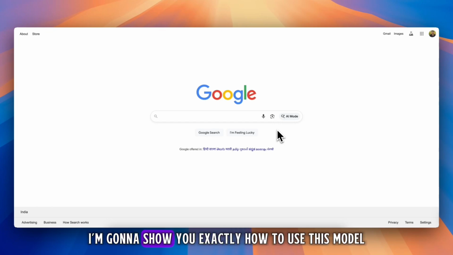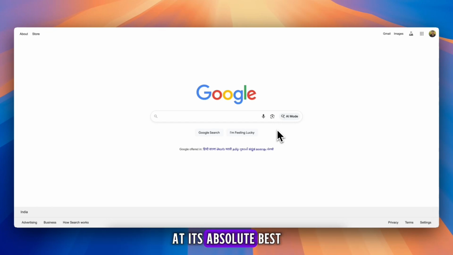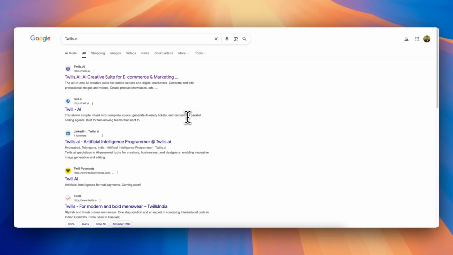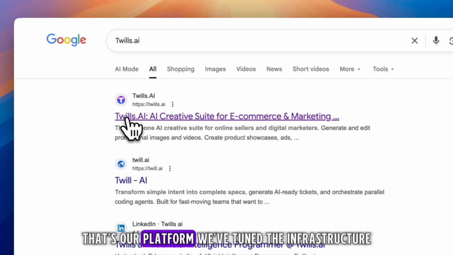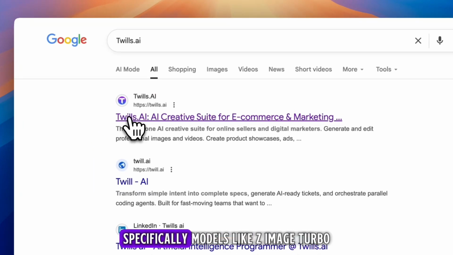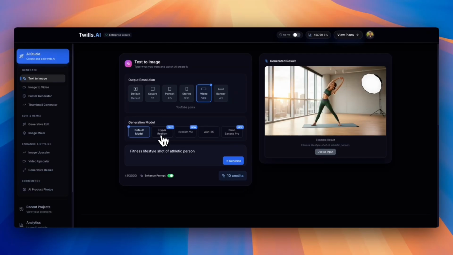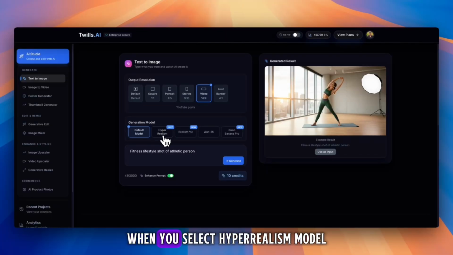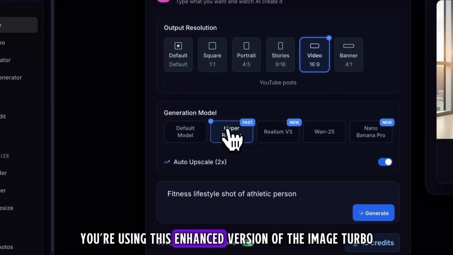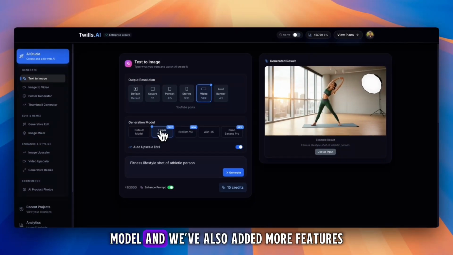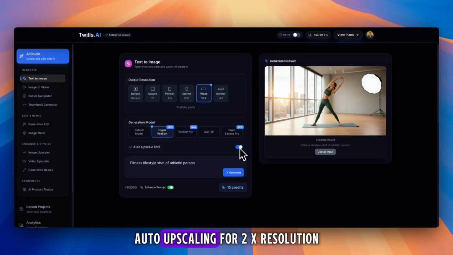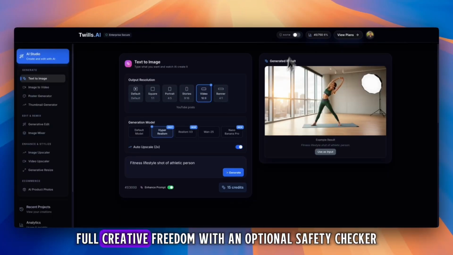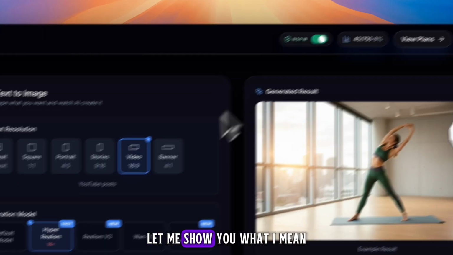Alright, so I'm going to show you exactly how to use this model at its absolute best. And right now, I'm using Twills.ai. That's our platform. We've tuned the infrastructure specifically for models like Z Image Turbo. Head over to Text to Image tab and select Hyperrealism Model. When you select Hyperrealism Model, you're using this enhanced version of Z Image Turbo model. And we've also added more features. Auto-upscaling for 2x resolution, multiple aspect ratios, and yes, full creative freedom with an optional safety checker. Let me show you what I mean.